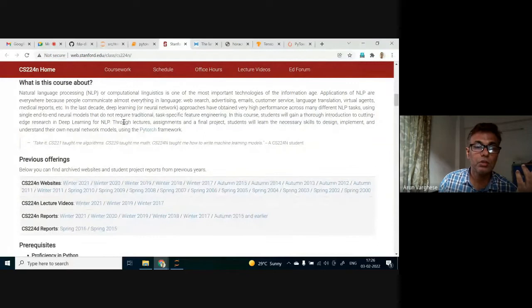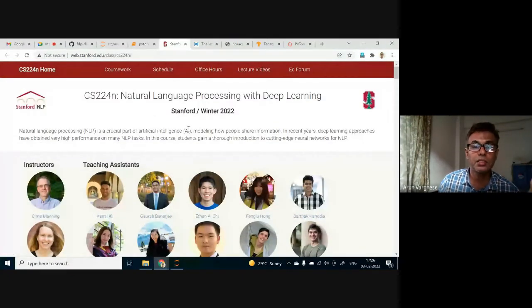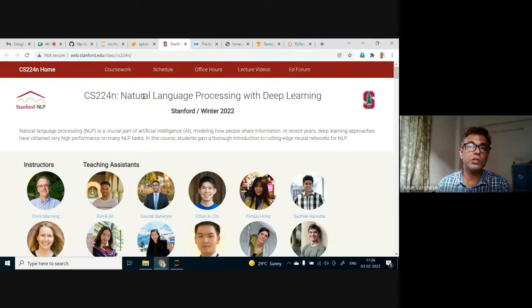Okay, so through lectures, assignments, and a final project, the students will learn the necessary skills to design, implement, and understand their own neural network models using the PyTorch framework. So Stanford courses are using PyTorch rather than TensorFlow. This course is on natural language processing, and if anyone wishes to undertake some research in natural language processing, this is a good course.